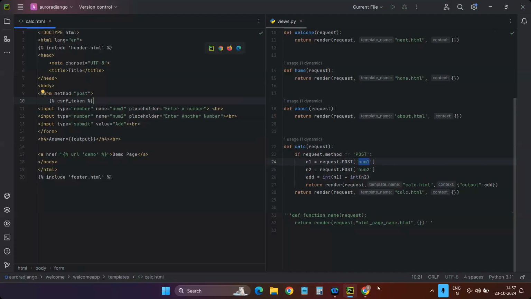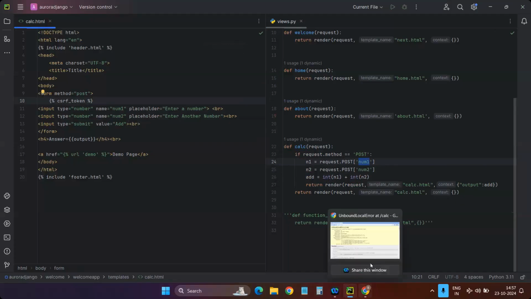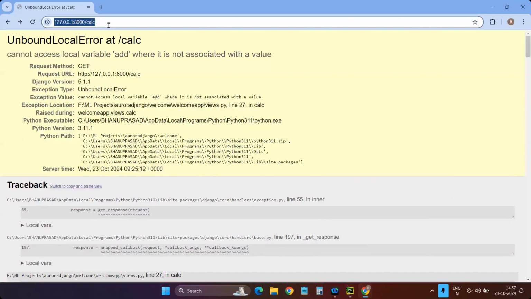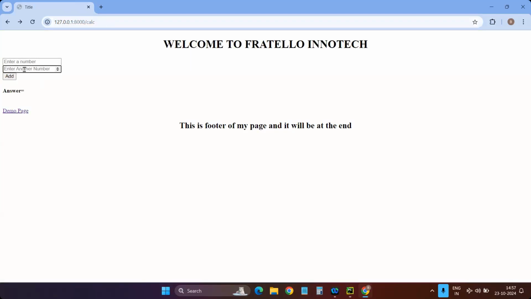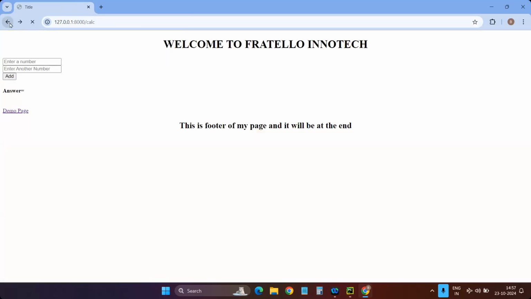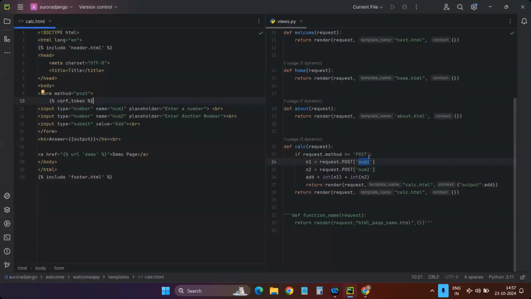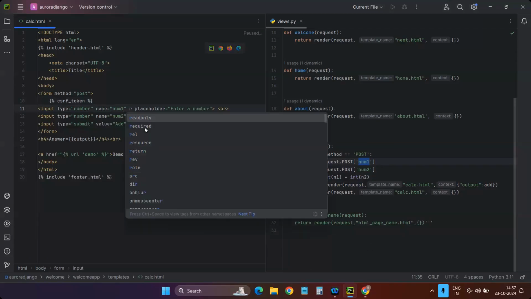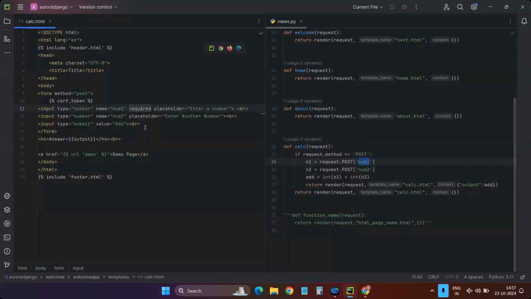Now I'll show you one thing. Here I have given 2, and here I have given nothing. I'll try to add. I'm getting an error. See, keeping an empty box and giving the data will get an error. So what I will do, I'll keep required here. Anywhere you can place it. Okay, required.